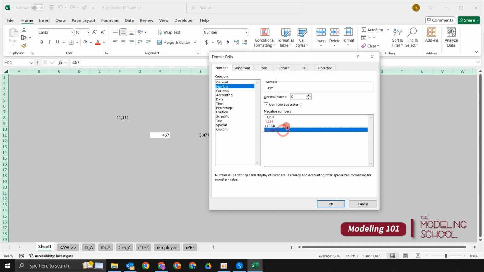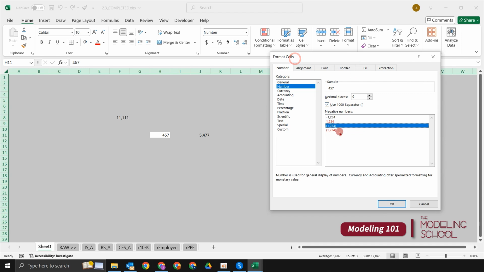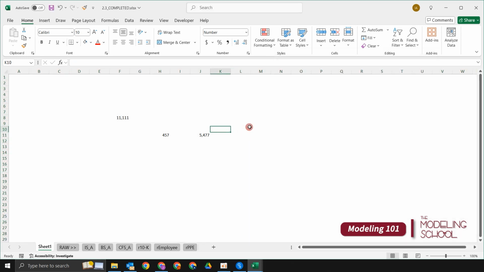If you want red for negative numbers, you can choose the last one. If you want just the ordinary black color, but with the parentheses, you can choose the third option. But for now, I'm not going to change anything because personally I like the minus sign on the front.